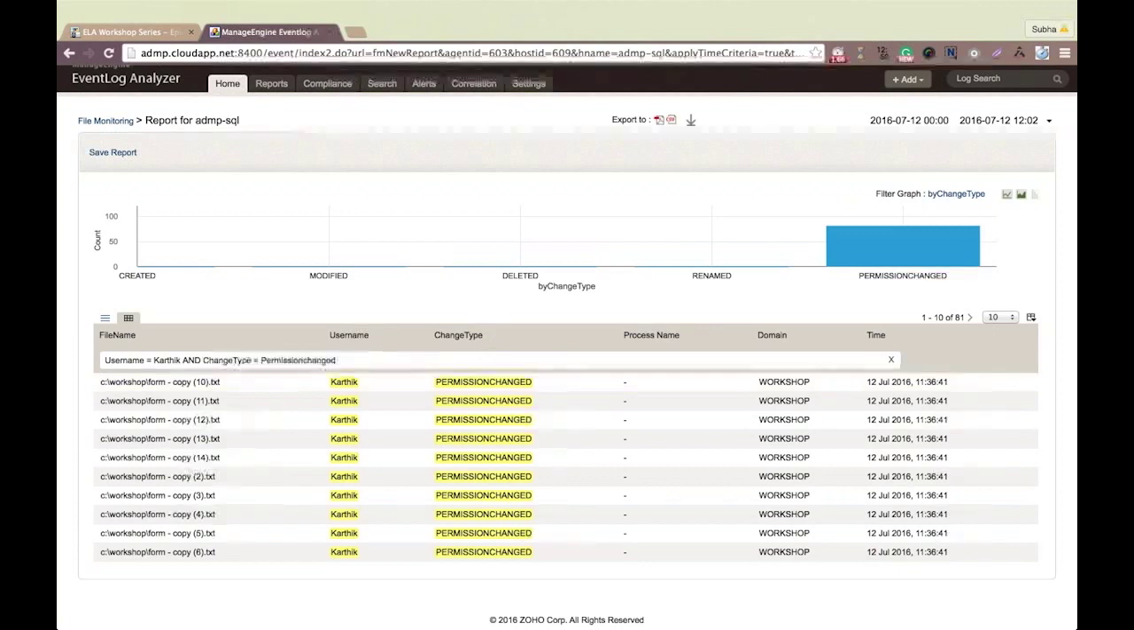For auditing purposes, you can directly export this report in PDF and CSV formats and present it to your auditor. To export the report, click on the PDF or CSV option available at the top of the product.